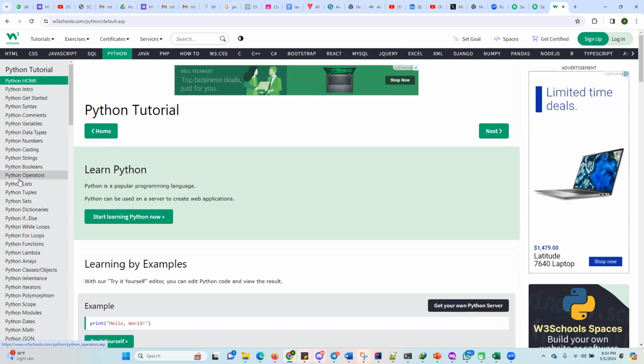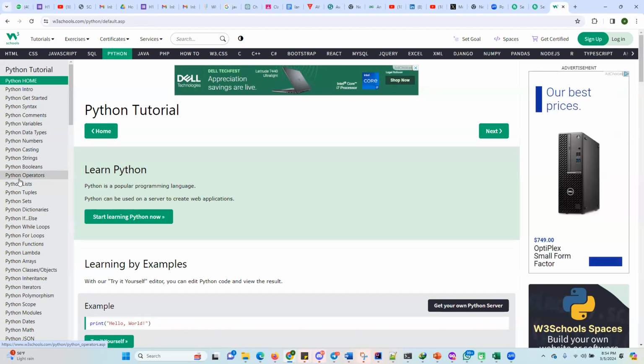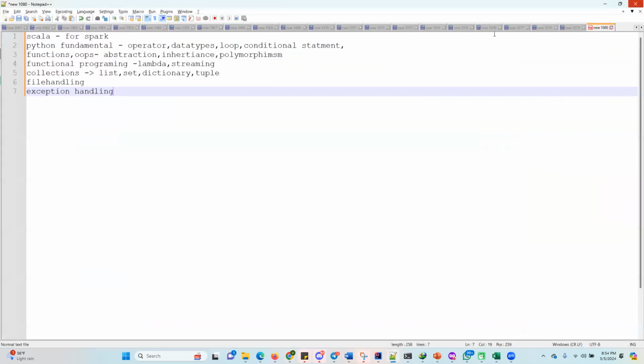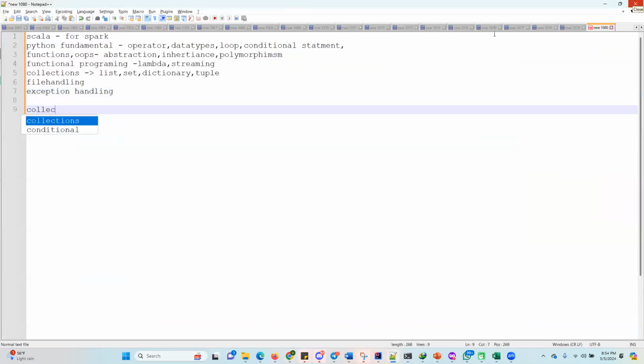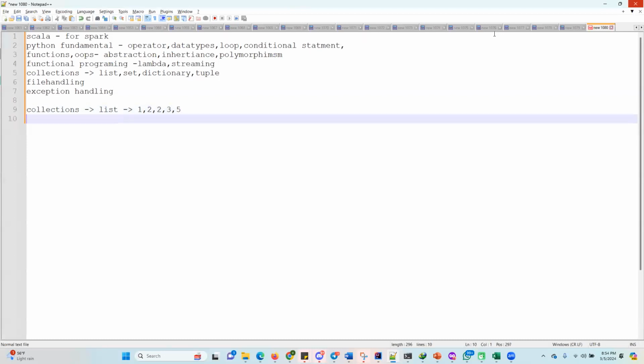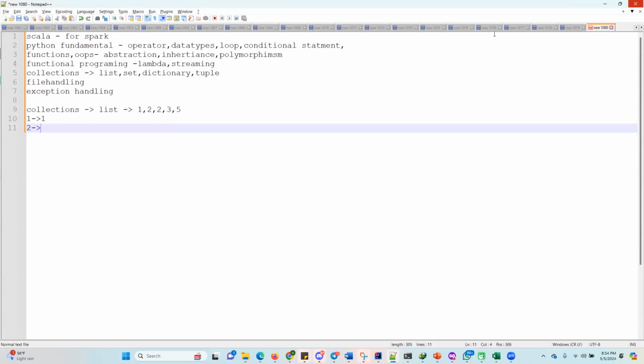Take some small problems. I'm not saying you start from very tough use cases. If you are doing collections, there are a lot of examples. Say I have a list with duplicate values, and I want to make it unique, or do a frequency count. One comes one time, two comes two times. That is the frequency count, and we have to use a dictionary here. Such kinds of problems we can do.